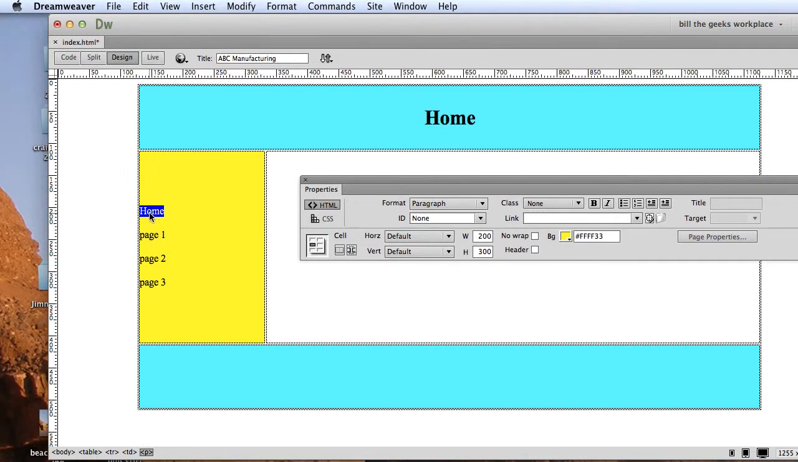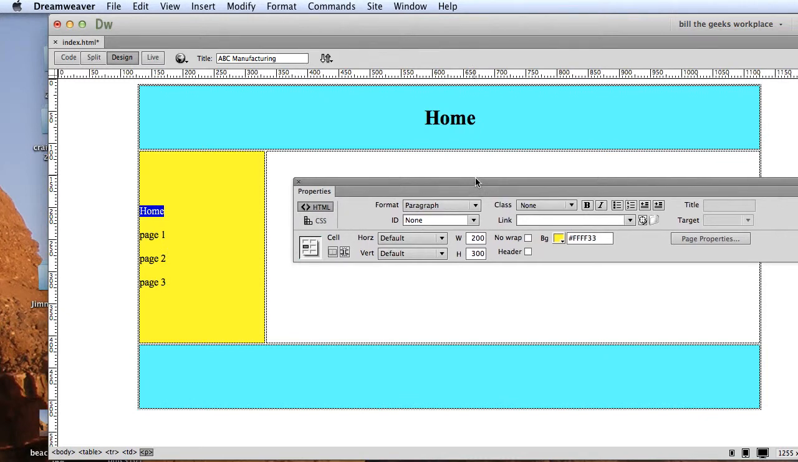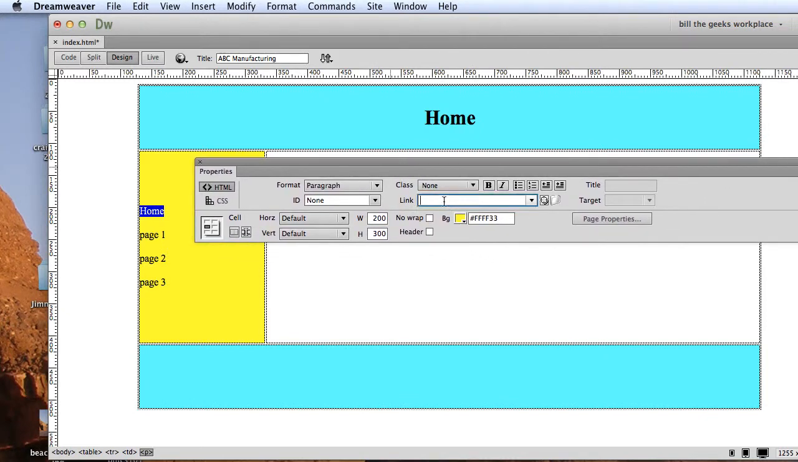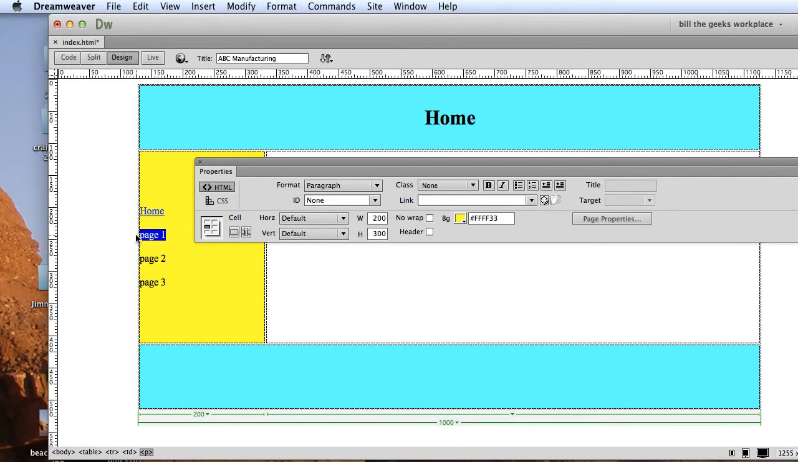Here's how we add a link in Dreamweaver. I select the text in the properties panel. I come over here to the link and I type in index.html. I hit enter, return on the keyboard. There's my link. Let's go to page 1. I highlight page 1 and I'm going to type in page1, no spaces, .html. Return, enter on the keyboard.